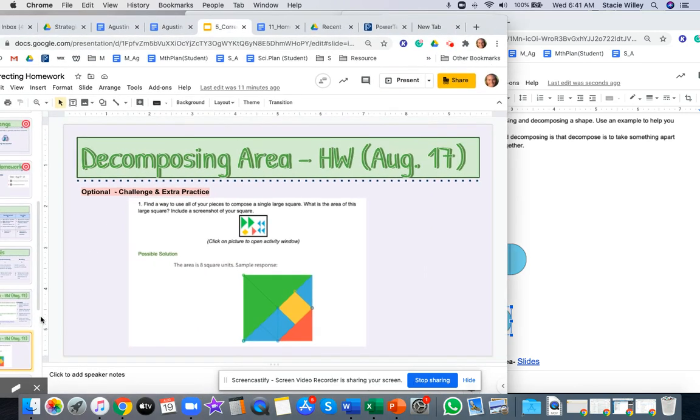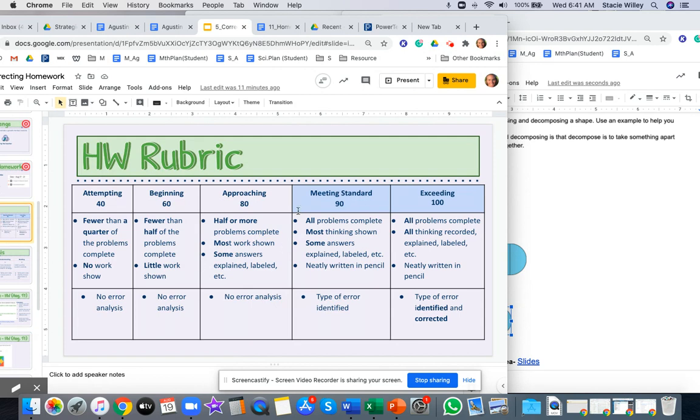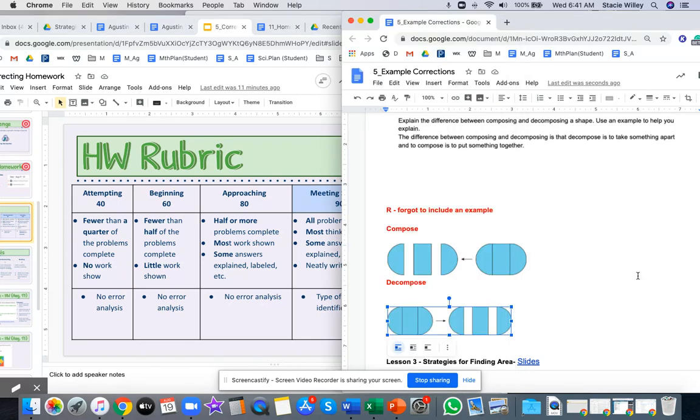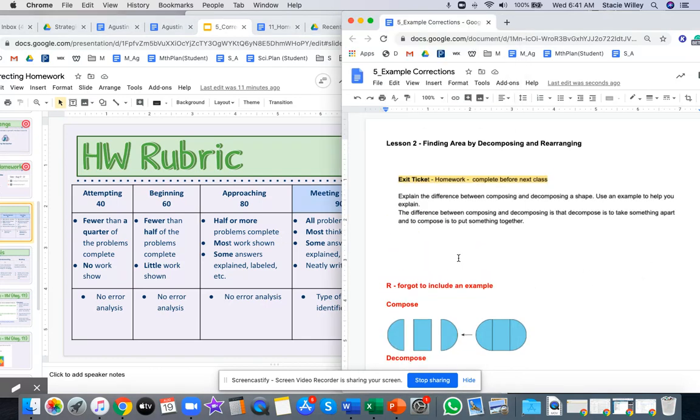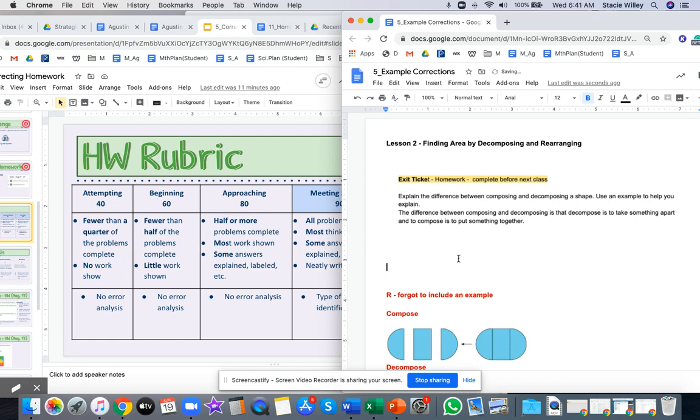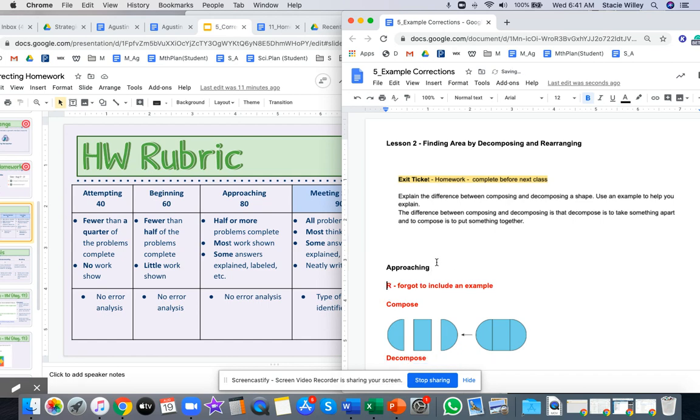So let me go back to my rubric here. So we said it can't be meeting. Now, did I do fewer than half or did I do half or more? Well, I did half or more because I did a really good job on the first part. I just didn't do the second part. So this is going to be approaching. So that's the last step. Did I score it? Yes, approaching.